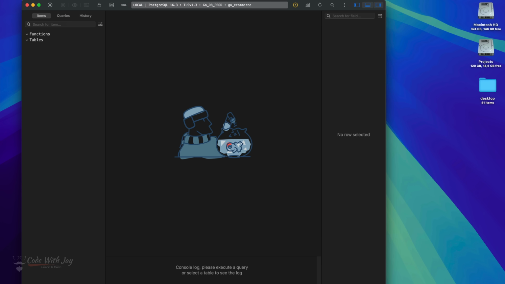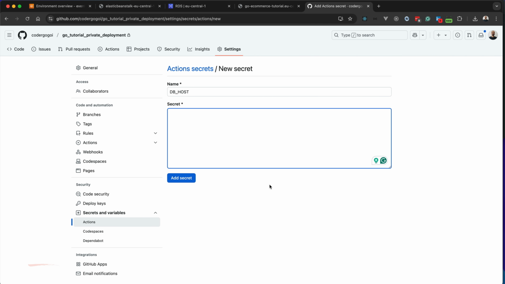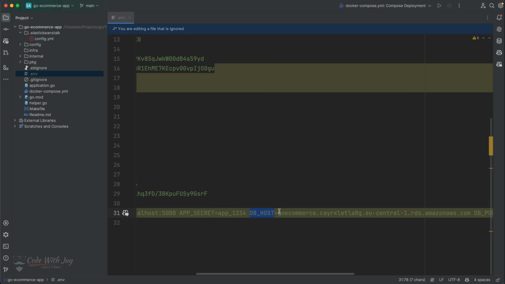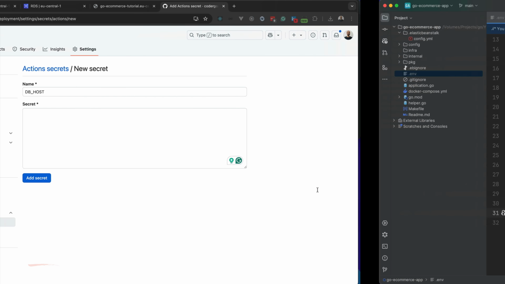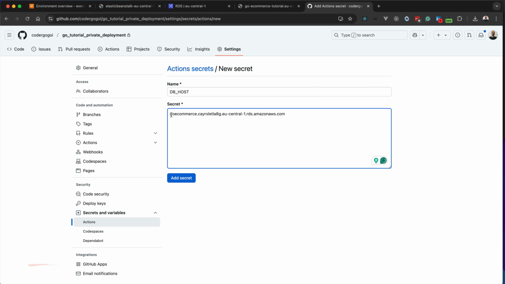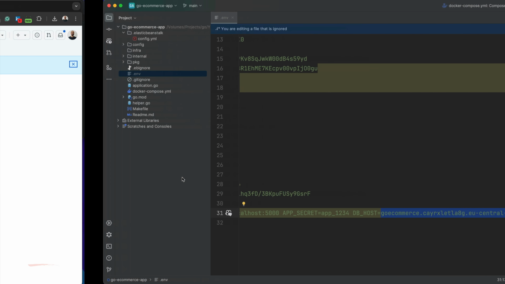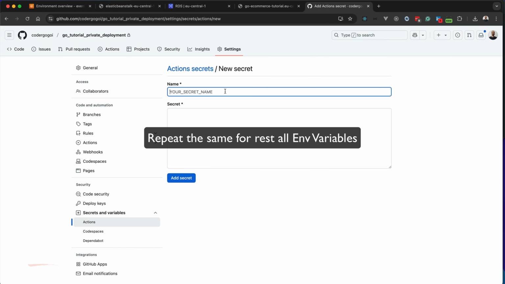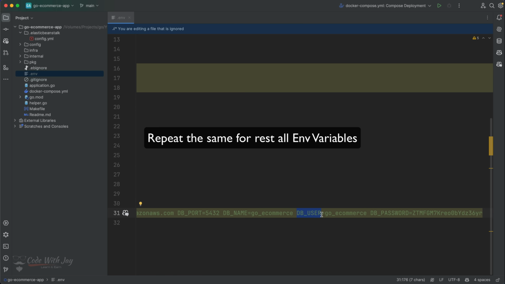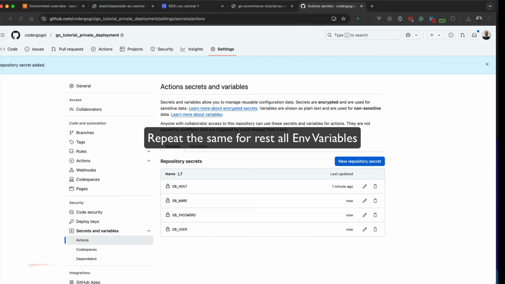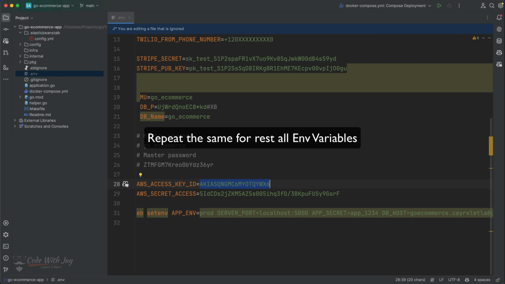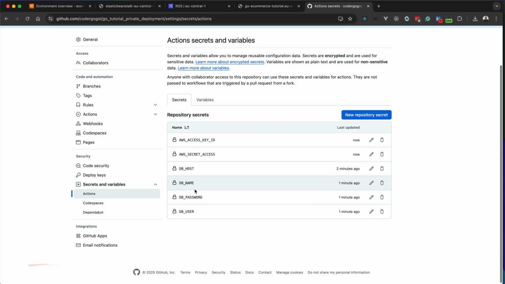It will come directly from there, or maybe we can grab it directly from the source code. This is our DB host, right? Copy this one and go here and add it. Make sure there are no spaces before or after the secret. So add the secret. Now the host is added. Right, so all the things are done there.